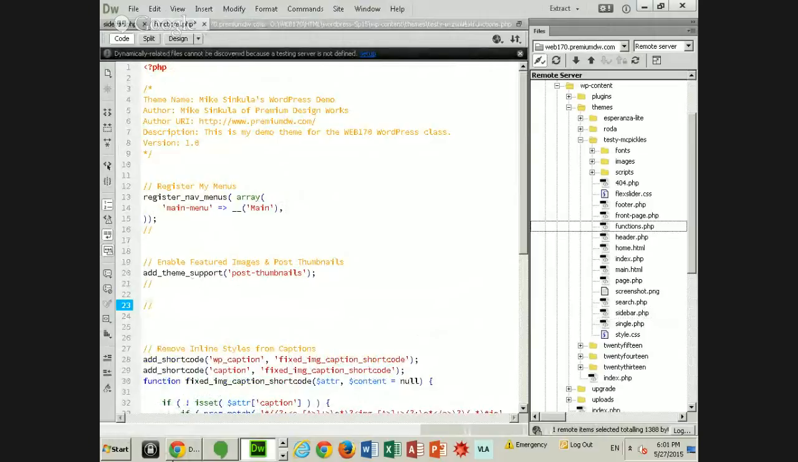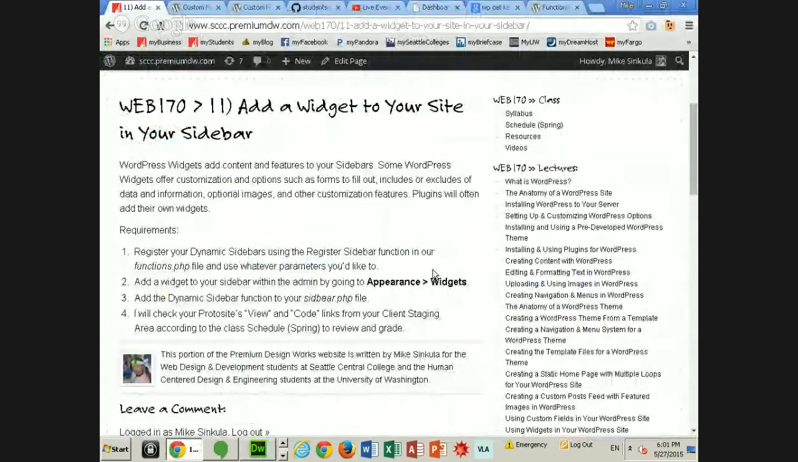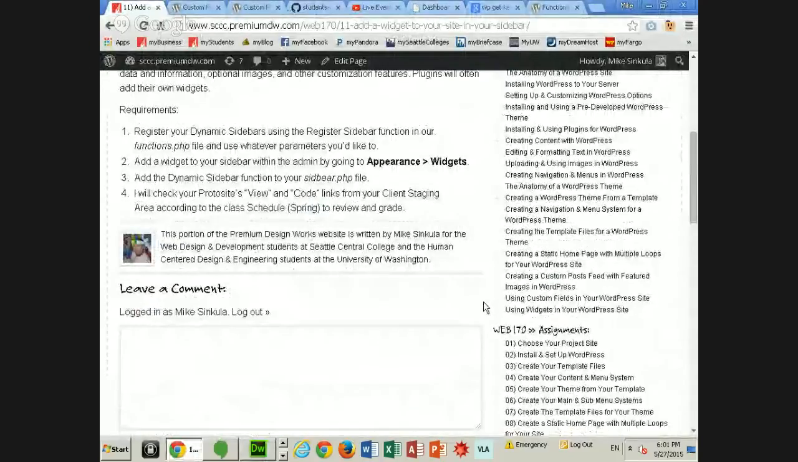What am I calling it? Add widgets to your sidebar. Oops, that's the assignment, not the lecture. Using widgets in your WordPress site.